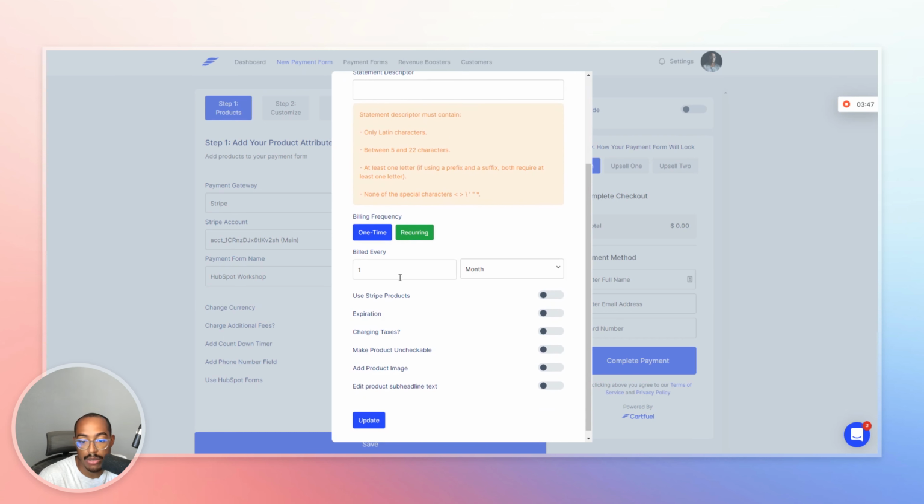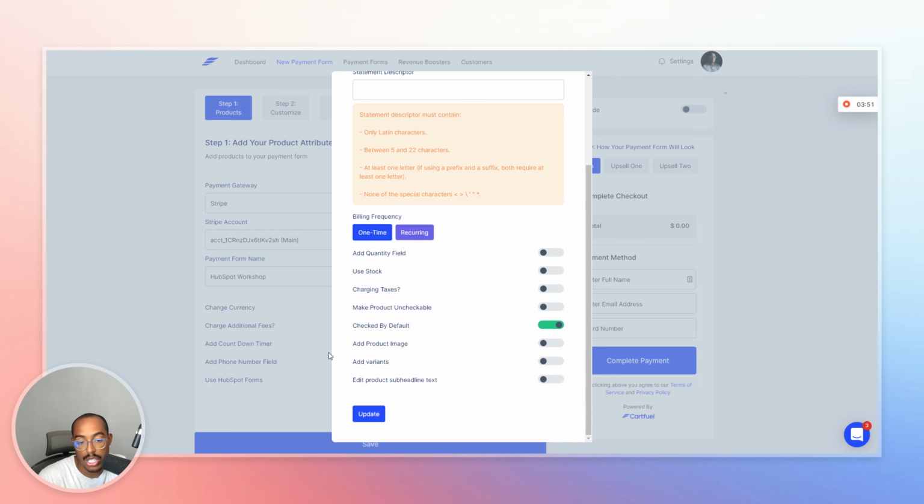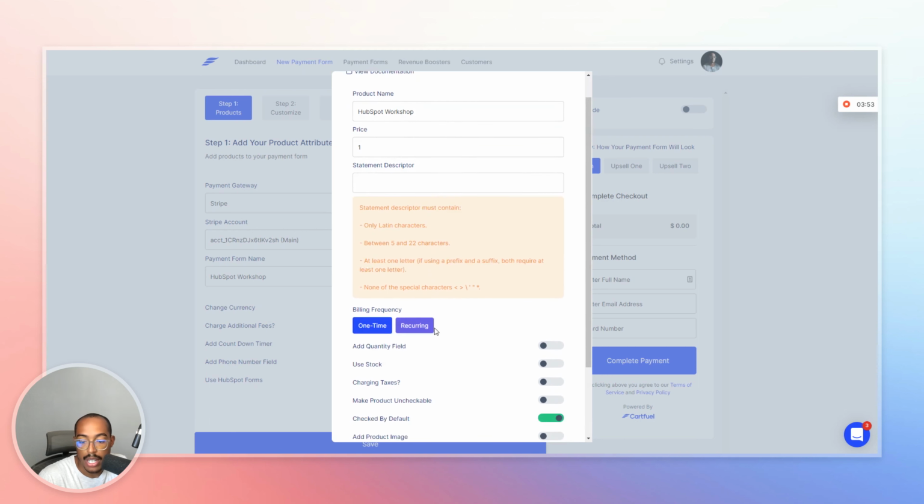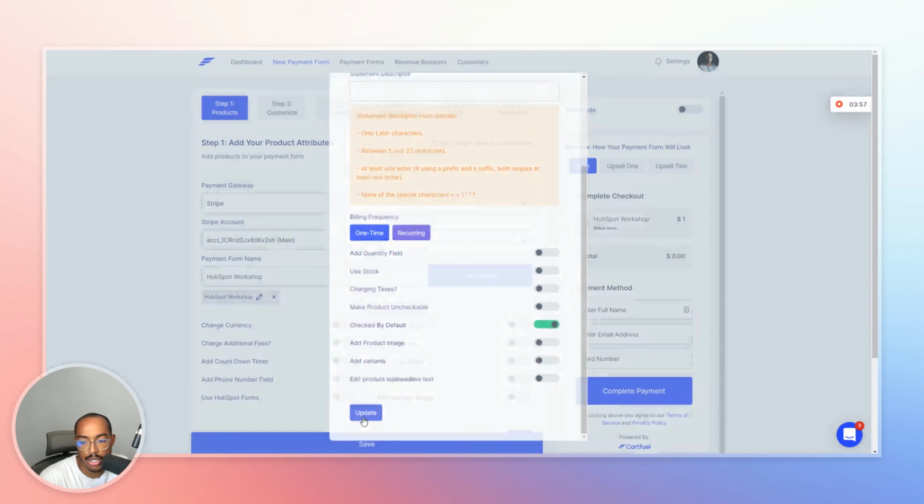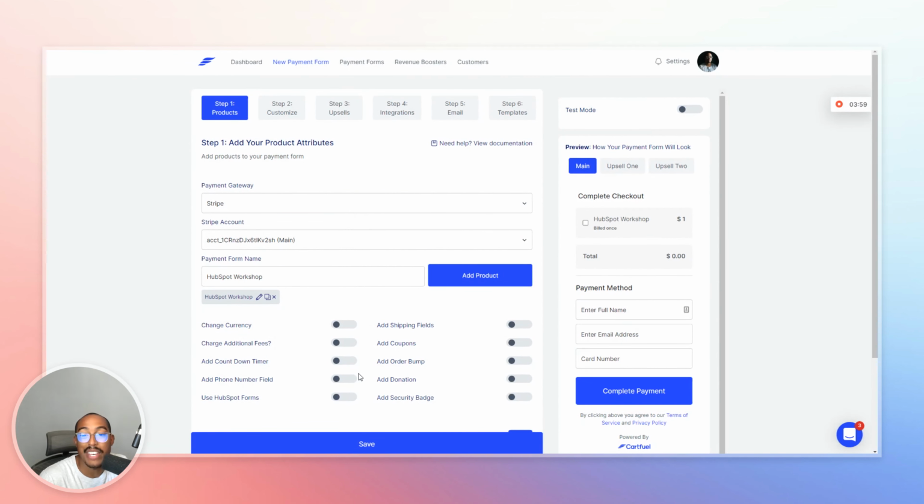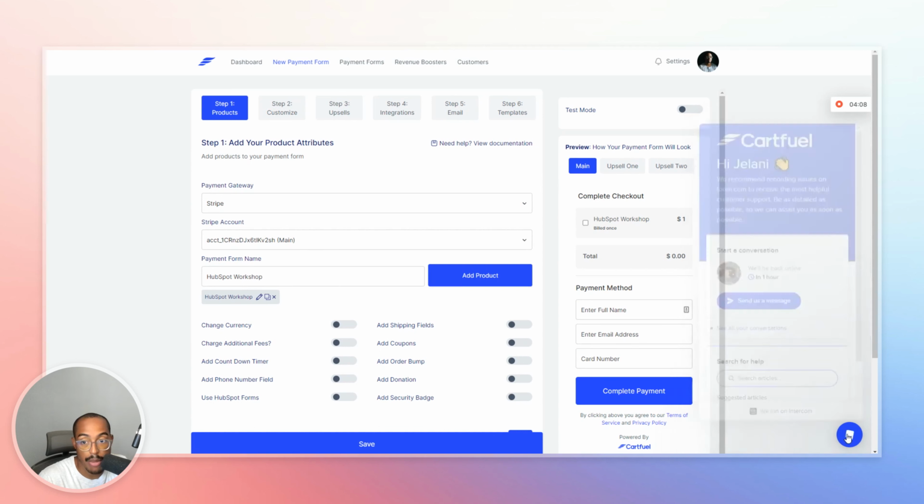So for example, if you wanted to do recurring, you can use your Stripe products and then find the subscription from there, or you can just set up a product like we're doing here. All right, for that, I'm just going to click on update. There's some other additional features, but we don't need to go over that for the sake of this video. But if you have any questions about a feature, or if you have any questions about setting something up, all you need to do is click on this little icon here and just ask for some help, and we will be there to support you.